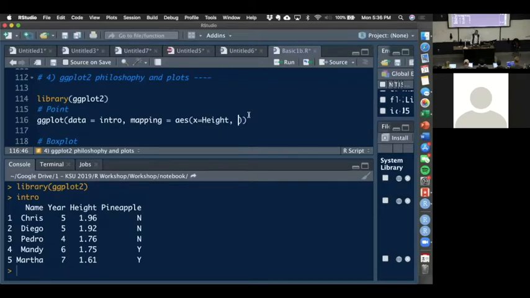We say what goes on X, let's say what goes on Y. So Y equals, oh, I'm sorry, I made a mistake here. Y equals height, right? X equals name. So I just changed that. You see how I changed the order of the arguments, but because I'm spelling out the arguments, it's going to work. If I were just saying height, comma, name, it would put height on the X and name on the Y. So you know.